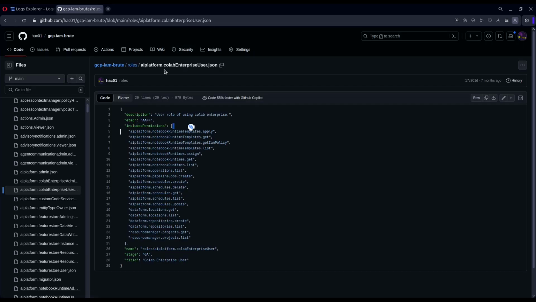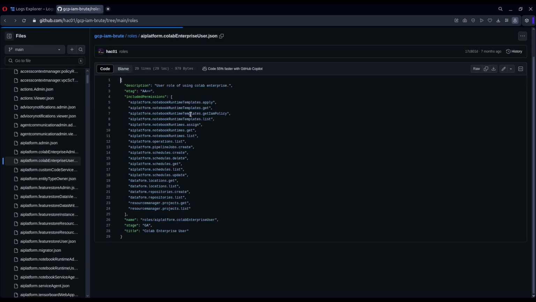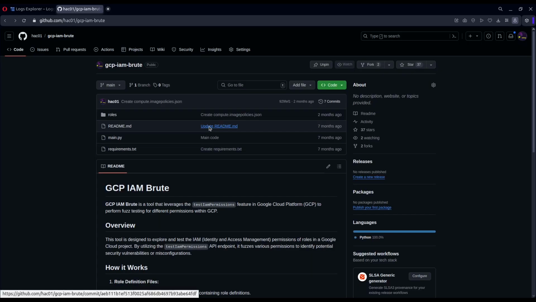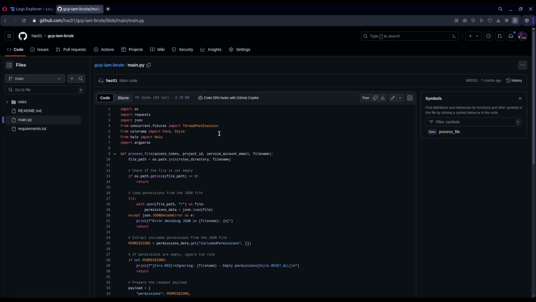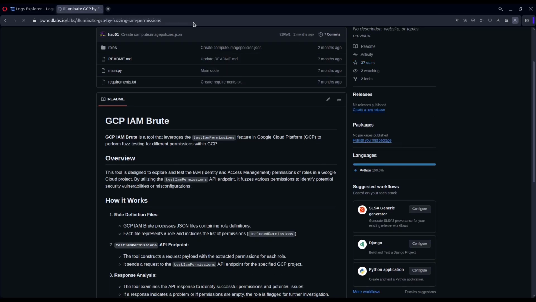Basically, there's a directory called roles, and over here I have a JSON file with all sorts of permissions in Google Cloud, right? And this is one of the permissions. What this tool does is, if you have any experience with web hacking, there's something called fuzzing. It will do something similar to it. It will take the permissions from the roles directory and put them here, right? So yeah, this is it.